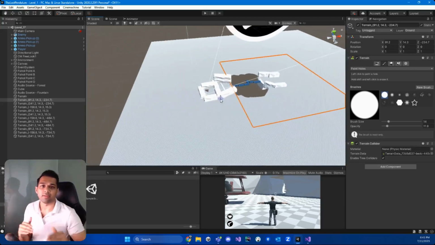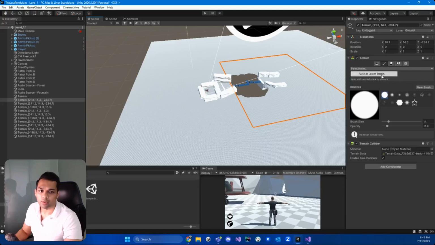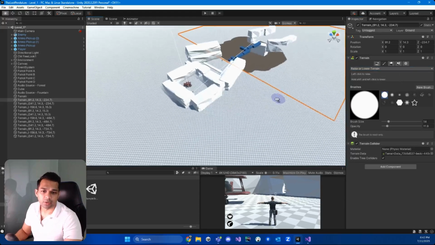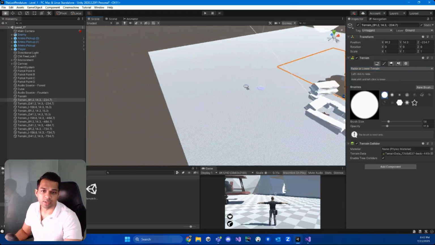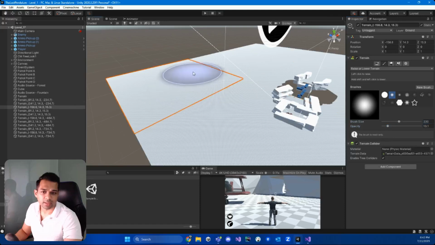Just set up your terrain the way that you like it. And then I'm going to show you one more thing. If you go to this drop down in the paintbrush and click raise or lower terrain, you can basically add some formations to your terrain. So I'm going to draw some mountains around this area, guys. So just increase the brush size a bit and then select maybe this faded effect. Might even increase the brush size a little bit.